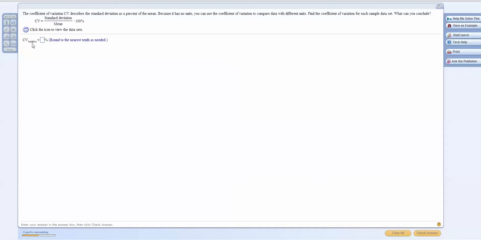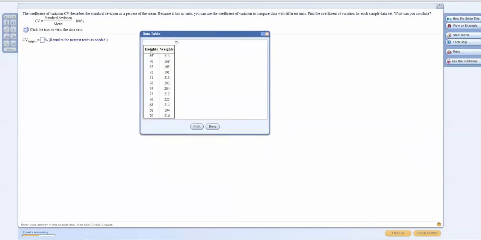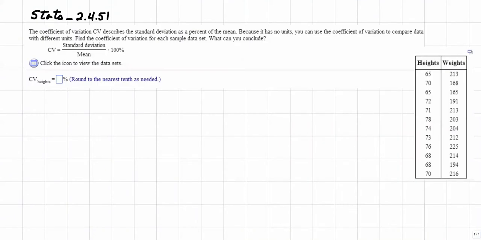And we're going to find the coefficient of variation for these two data sets, heights and weights. We're going to approach it using the formulas, and then I'm going to show you how to use technology to do this. So when we go to do this particular problem, we note that we need to have the standard deviation right here, and we also need to have the mean.